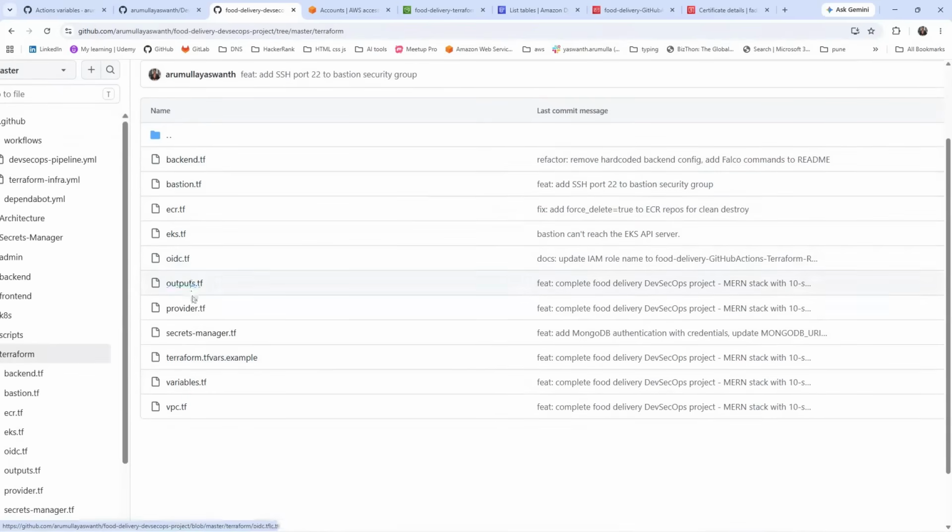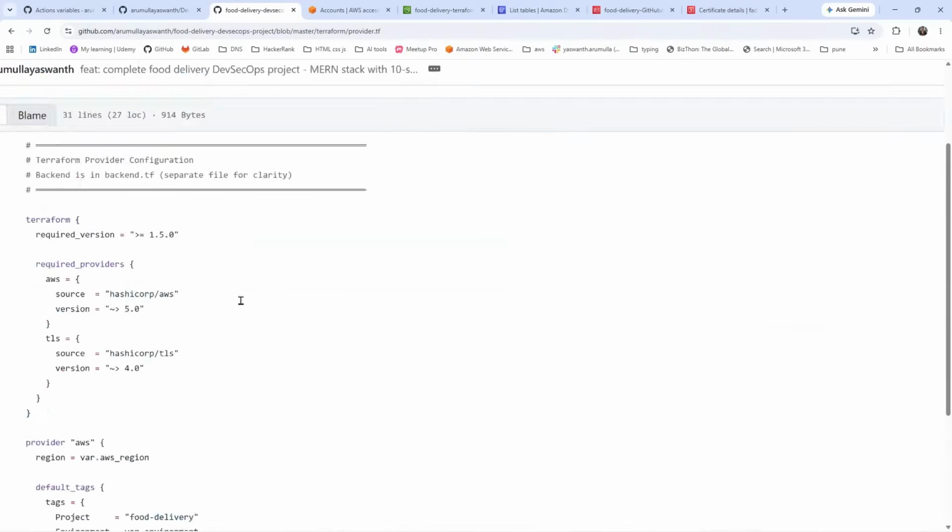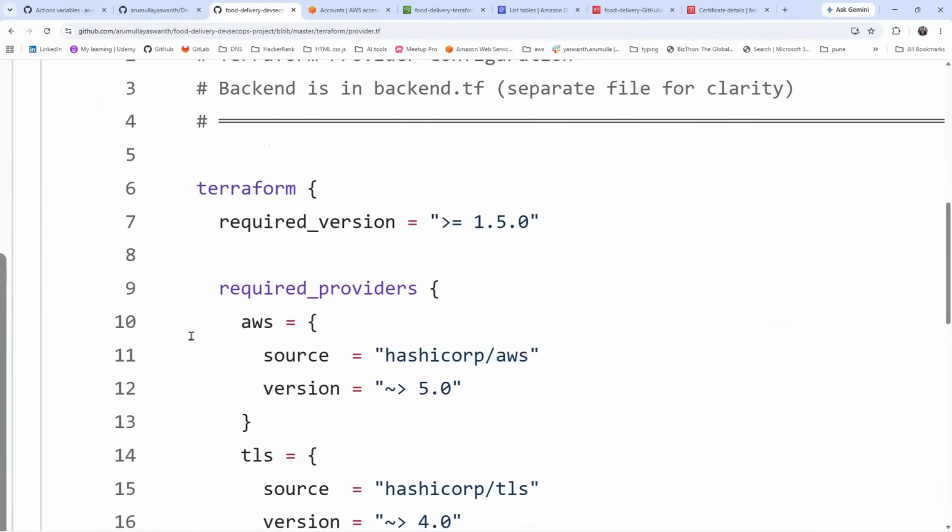And next, I will explain the provider block in Terraform.